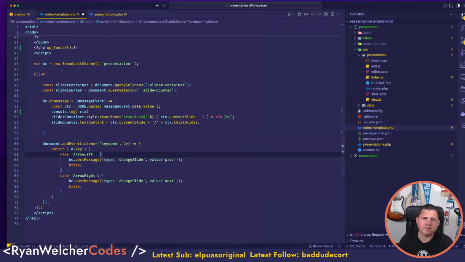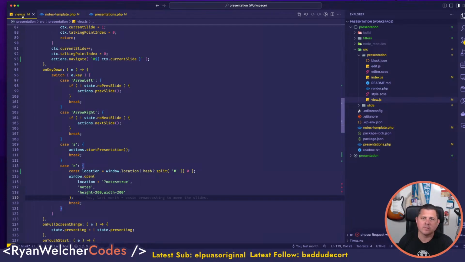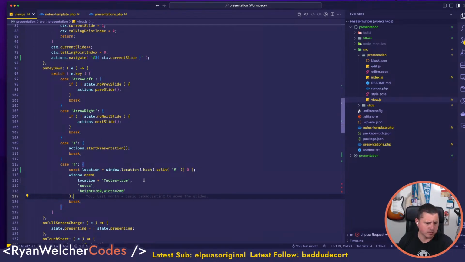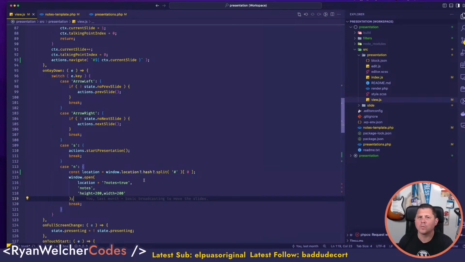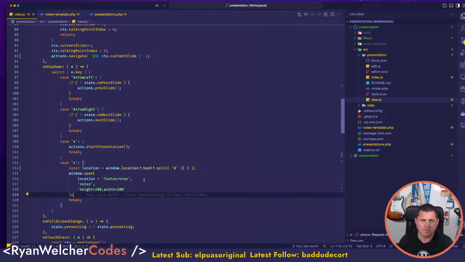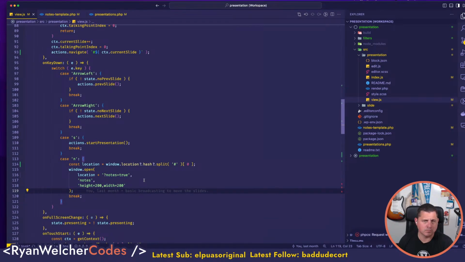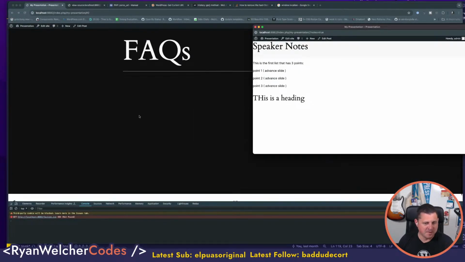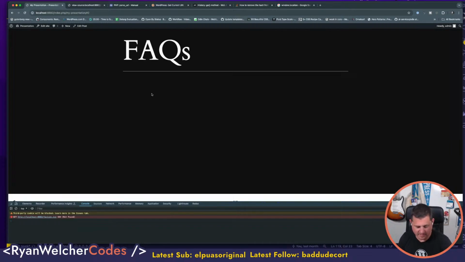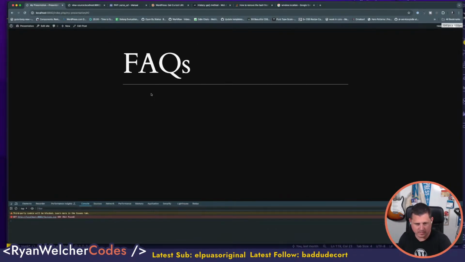Use the search params.set. Use search where? Kevin, I have no idea what you're talking about. I just have no idea what you're talking about. Speaker notes. Nope. Okay, that's notes.